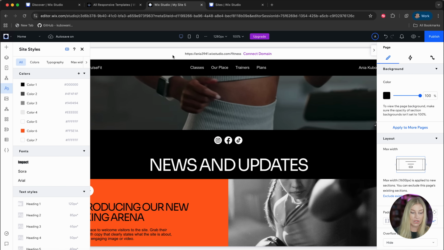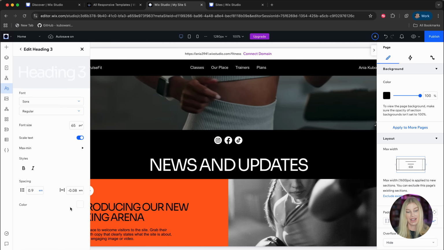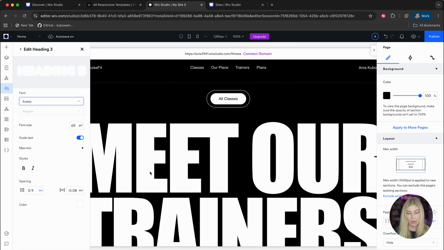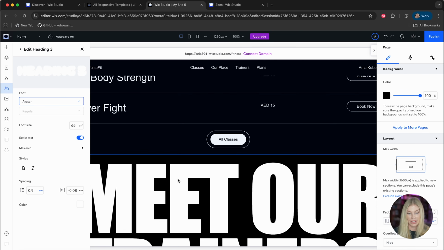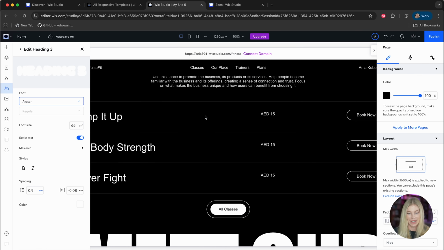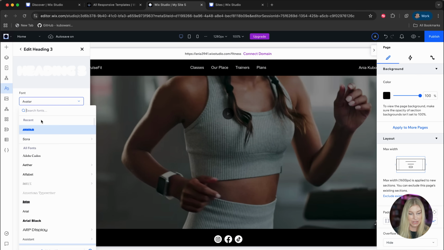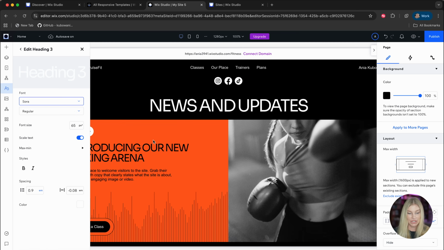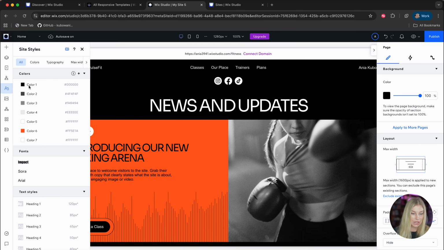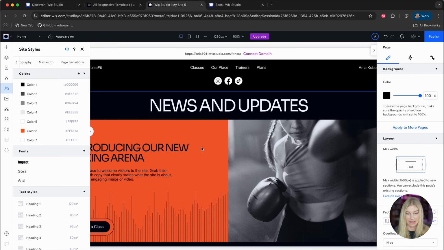Okay? So for example, let's choose heading 3 here instead, and then change the font. So I could go Avatar, and now all of our titles that have the heading 3 will be changed. I'm not going to keep it like this. I'm going to change it back to Sora, but that is just a time-saving tip for you. You can do that to headings. You can do it, of course, to the colors as well, the page transitions, and so on.